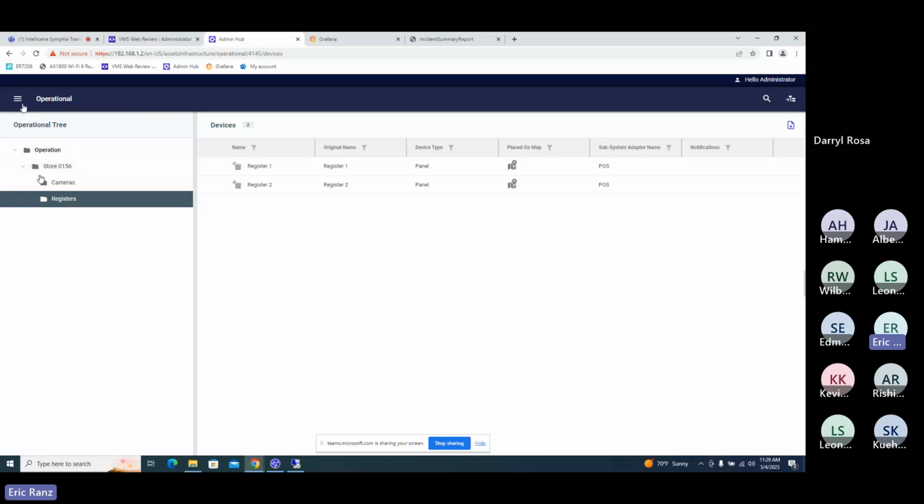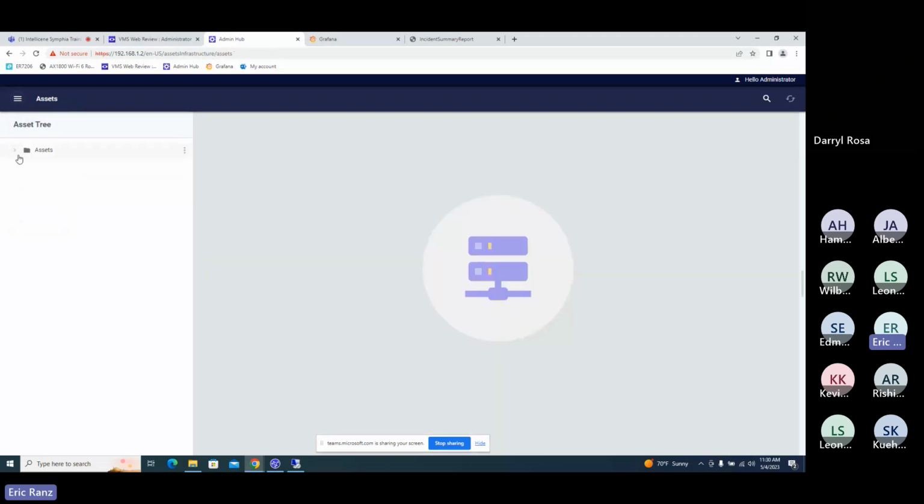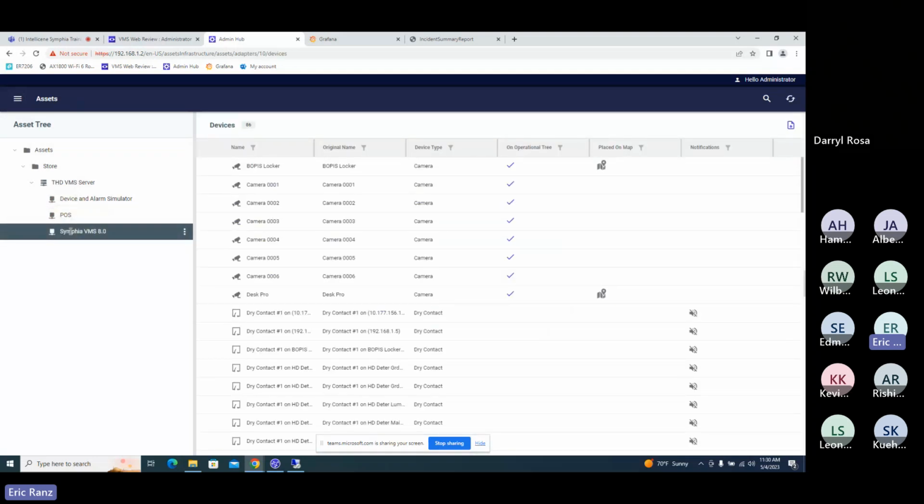Sure. So if we go to the assets section, under assets, we go to our store, go to the server. We just took a brief look at our POS integration, but under the Symphia server section, there's a little button up here called update device list. If a new camera is added or made available and we want to ingest it into Symphia, we simply come in here and click the update device list button.